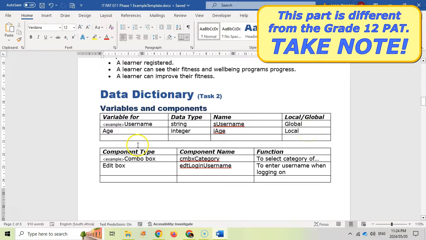When it comes to the components, especially for inputs and outputs, you specify what the component is, what the name of the component is, and what its function is. What they're looking for here is that the naming convention is correct, that you're using a good type of prefixes for your components as well as for your variable names, and that you've got a variety of component types. So this part is new.